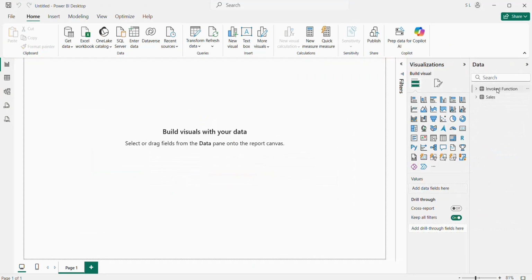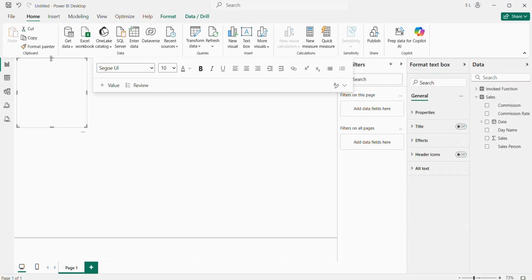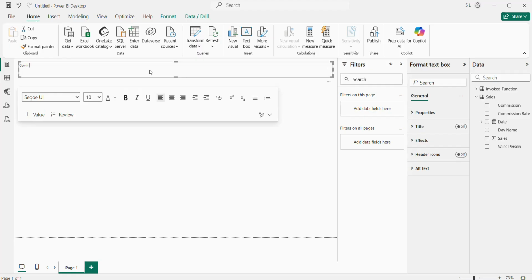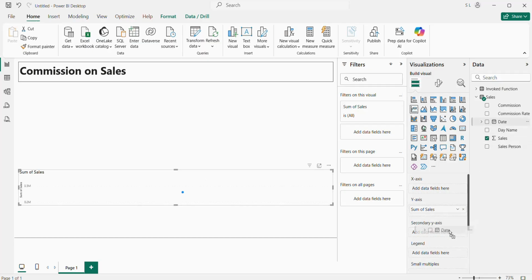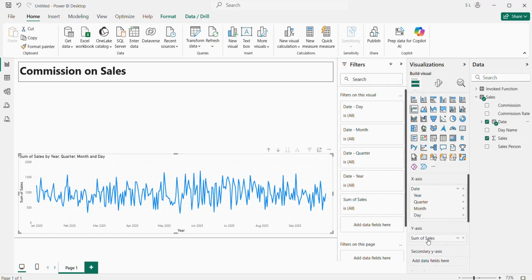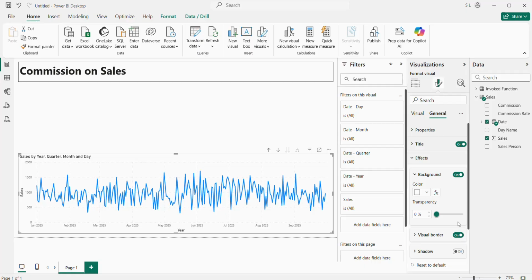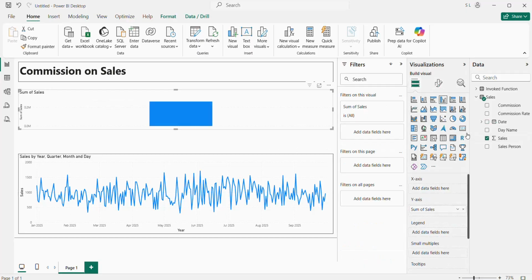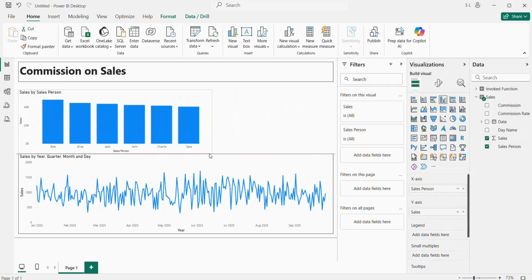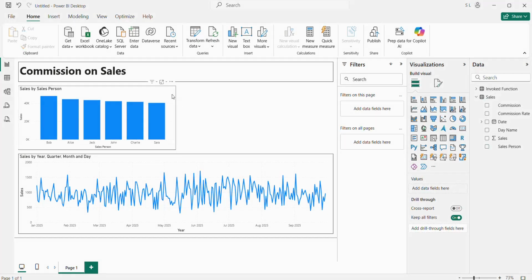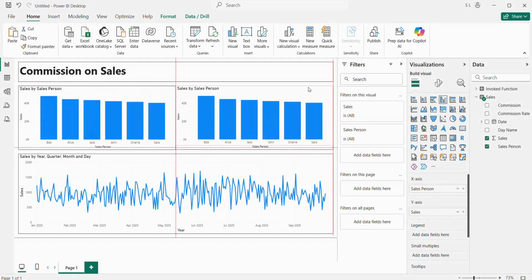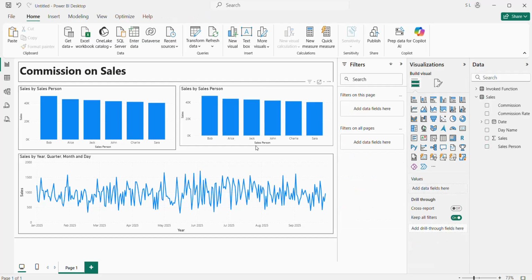Now let's create a dashboard to visualize this information, starting with a title. Then we will create a line chart to display daily sales. After that, we will add a column chart to display sales by salespersons. And finally, we will add another chart to display the amount of commission earned by each salesperson.